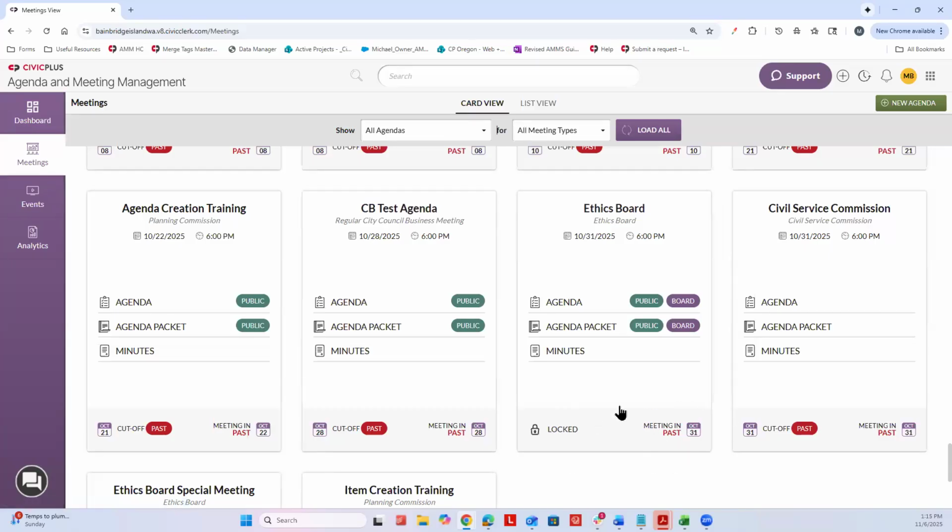Okay. This meeting in the past in the bottom right corner is telling you, hey, this meeting was set to be done on Halloween, right? So the 31st of October. And if you look diagonally, we'll notice this same meeting date is congruent with what we see on this calendar. So these are always the same, right? And it's telling you the meeting has passed already.